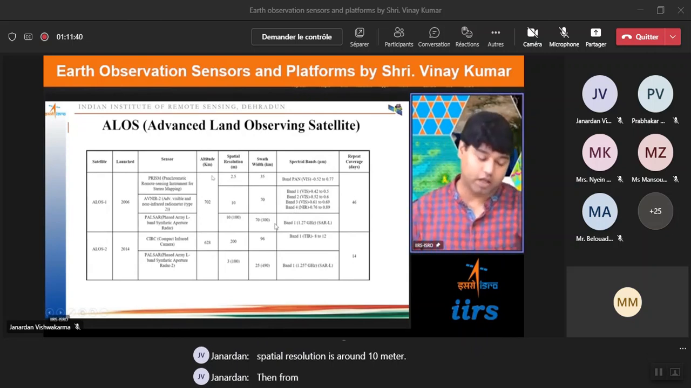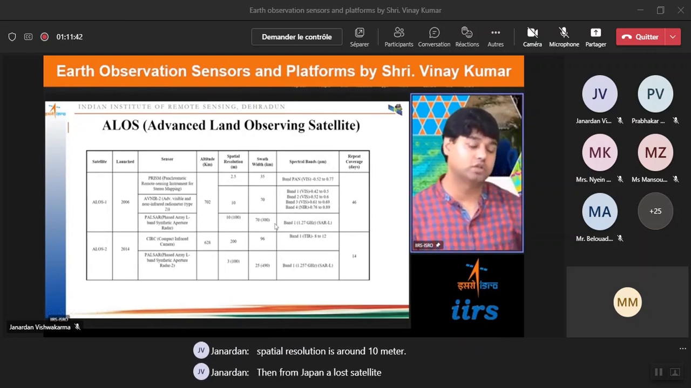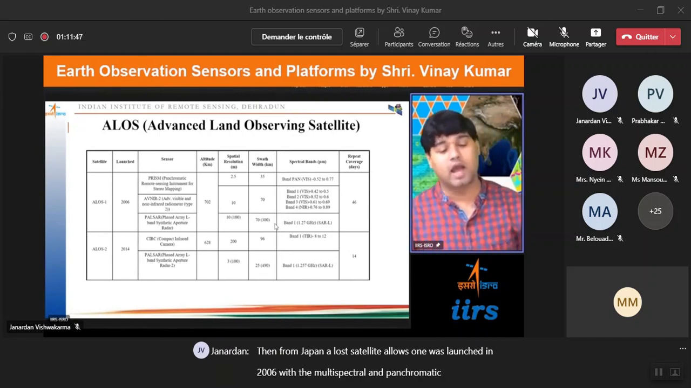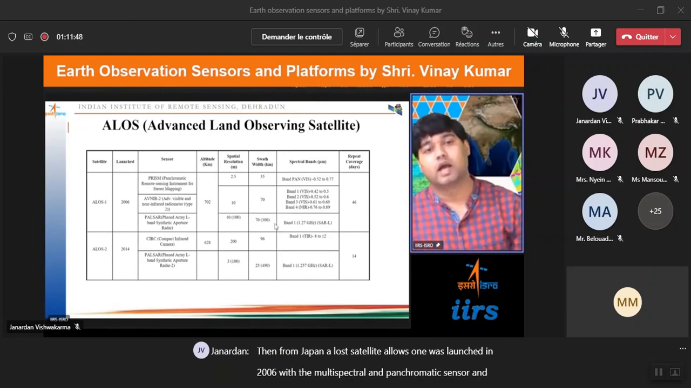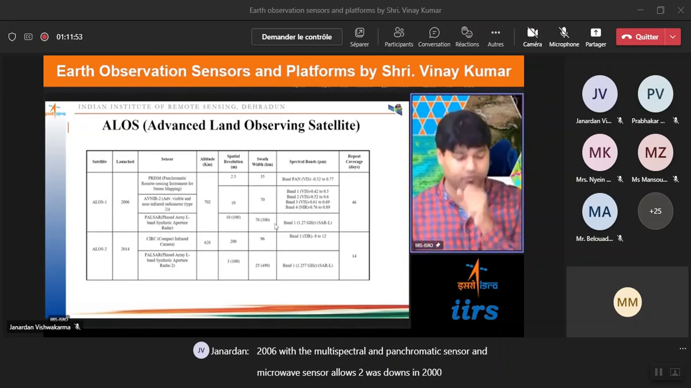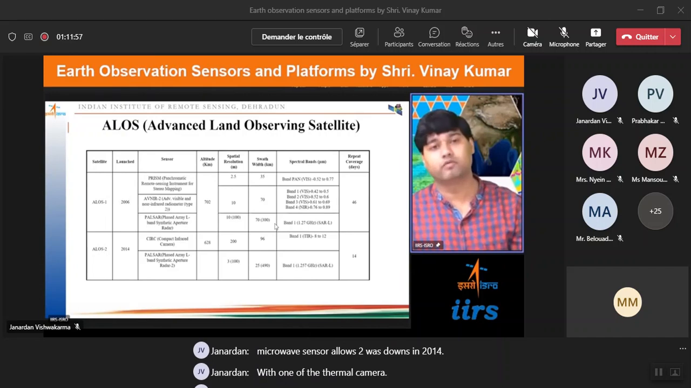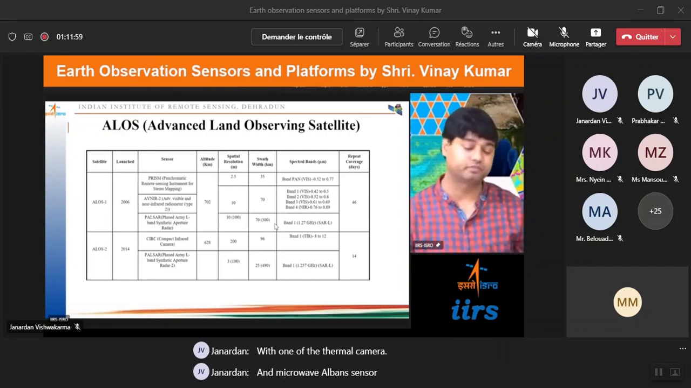Then from Japan, the ALOS satellite: ALOS-1 was launched in 2006 with a multispectral and panchromatic sensor and a microwave sensor. ALOS-2 was launched in 2014 with a thermal camera and a microwave L-band sensor.